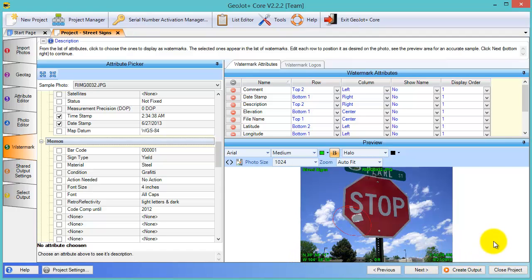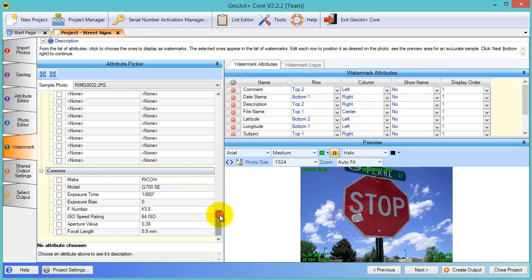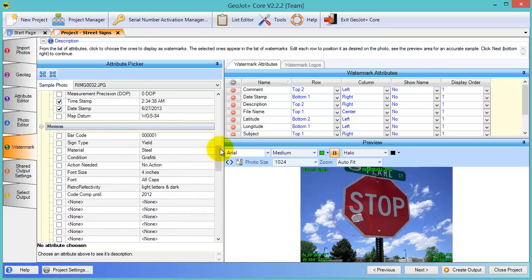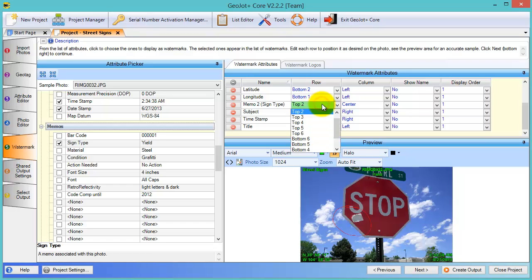If you don't want to have a particular thing on here, you can just hit the minus sign to get rid of it. And you can easily add new information as well by clicking on the memo you want to add, and then you can place it wherever you want. So this memo I want on the right side at the top. So put right and the top, and now we've added the sign type to here. These will be imprinted on all your different photos for your output.